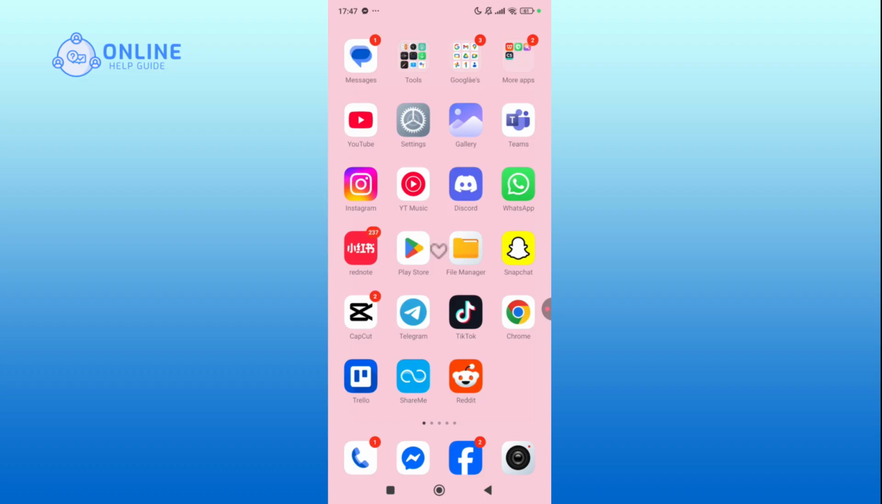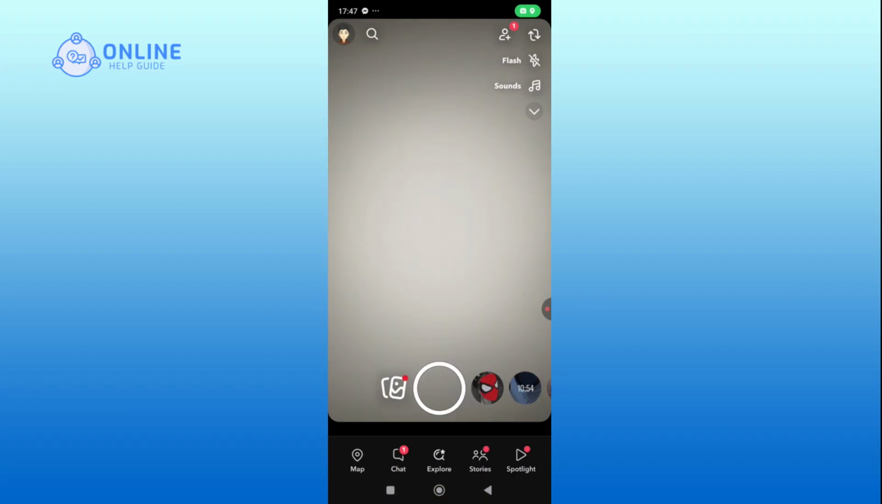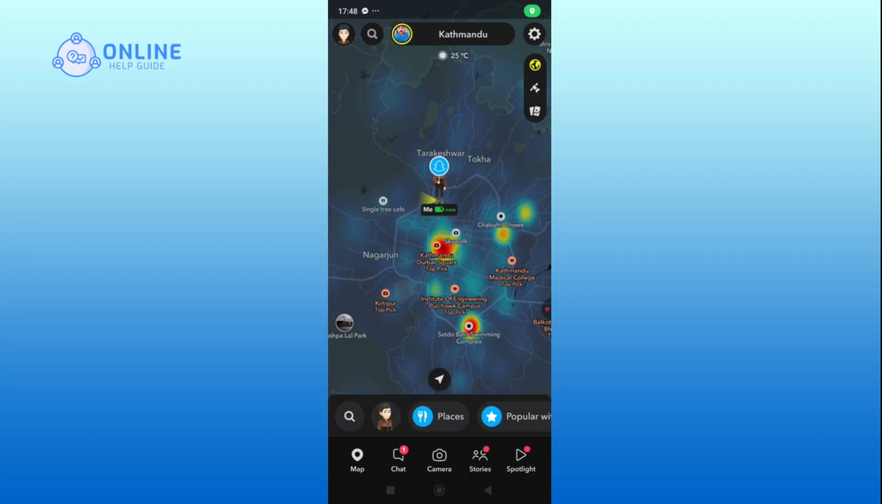First things first, open the Snapchat app on your phone and log into your account if you haven't already. Next, tap on the location icon found at the bottom left corner of your screen. Once you're on the Snap Map, click on the gear icon at the top right corner.